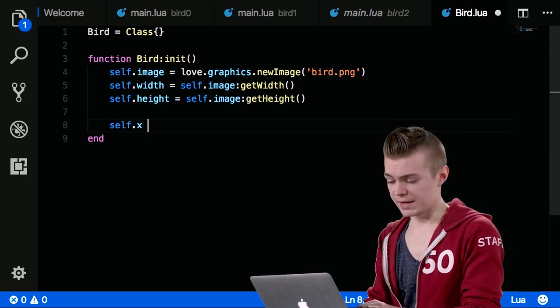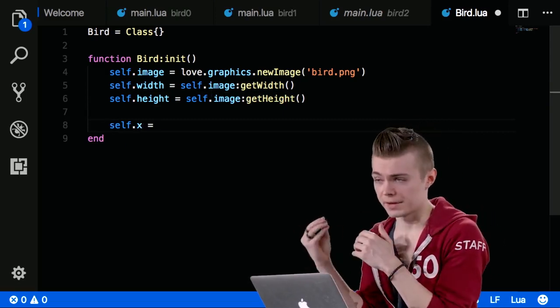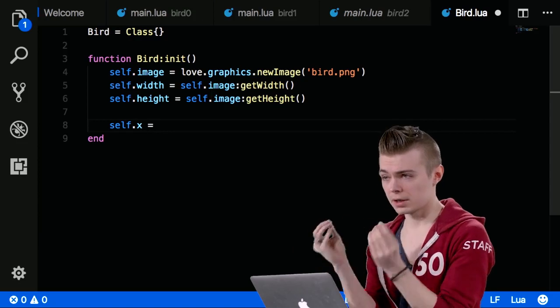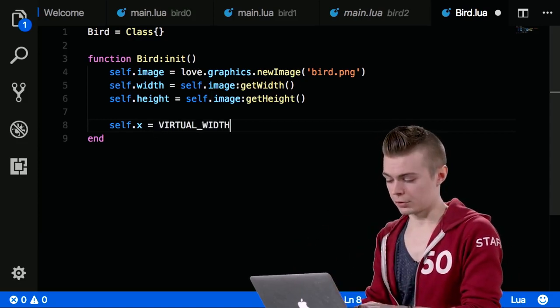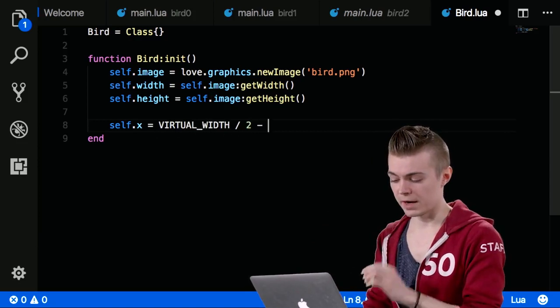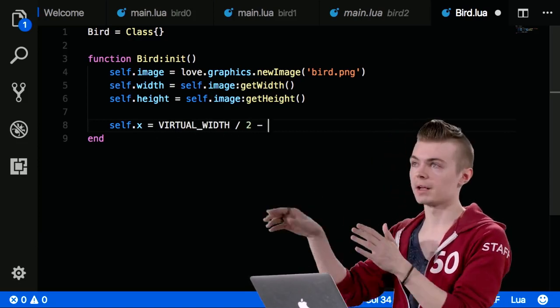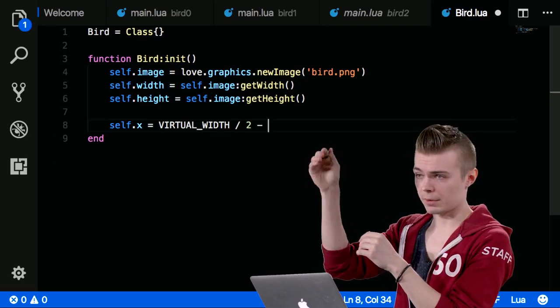And then we're going to go ahead and set our x and y, because recall we have to draw it somewhere. We want to draw our bird in the middle of the screen. So we're going to calculate this based on our virtual width. So we're going to do virtual width divided by 2. So it's halfway in the middle of the screen, but since it draws from the top left corner, we want to shift it to the left.